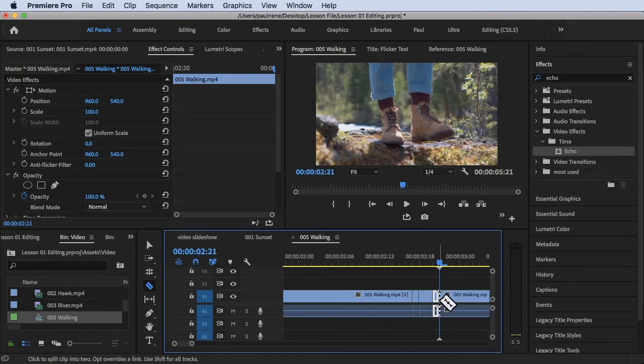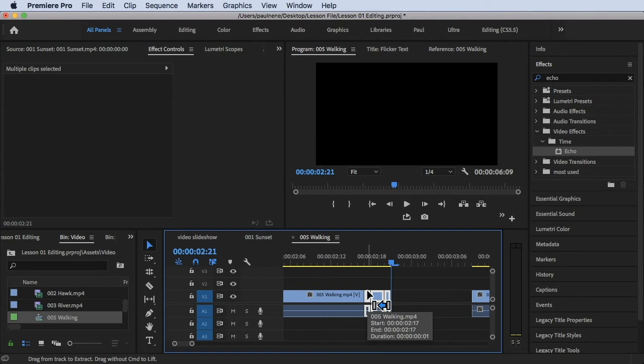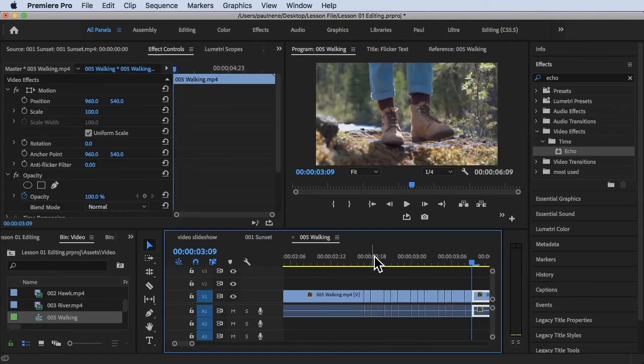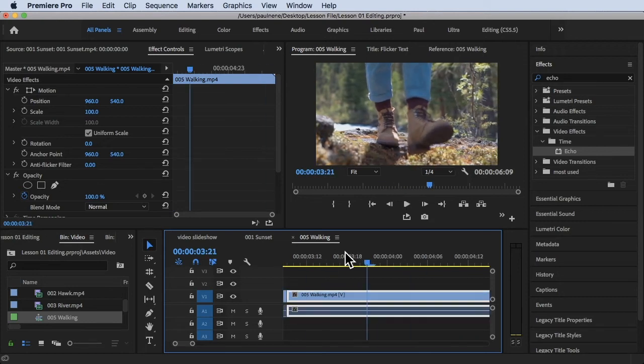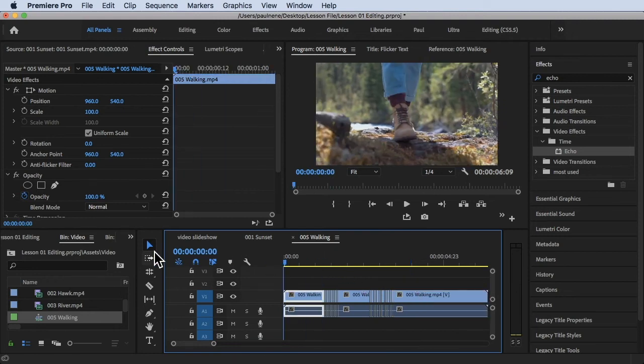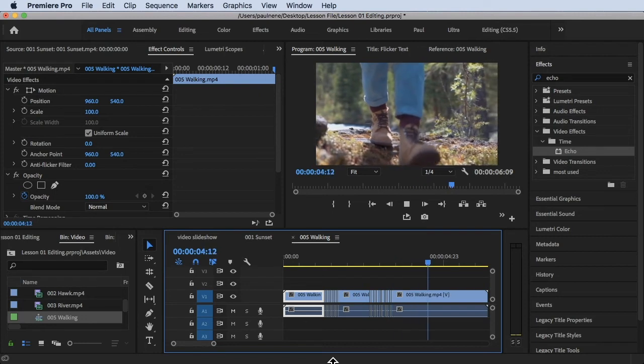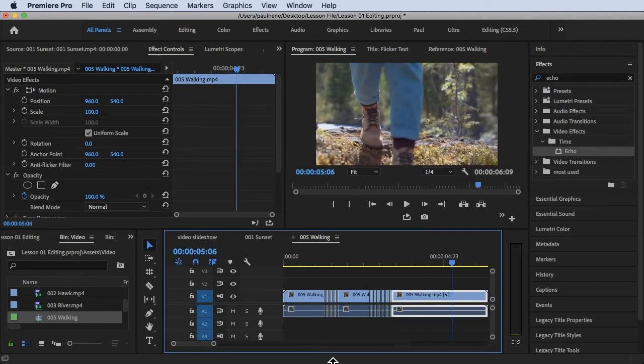There you go. Then press the letter A so that you can move this part farther away, and press the letter V to go back to the selection tool. Select this, Command C to copy, and then paste it, and paste it again, and again. As you can see here, there's a glitch effect in there. Let's play this and see what happens. There you go.